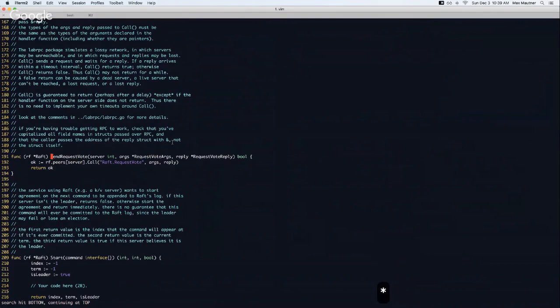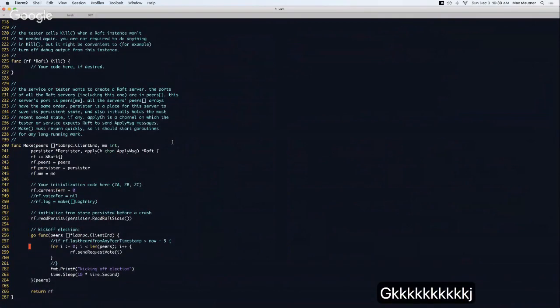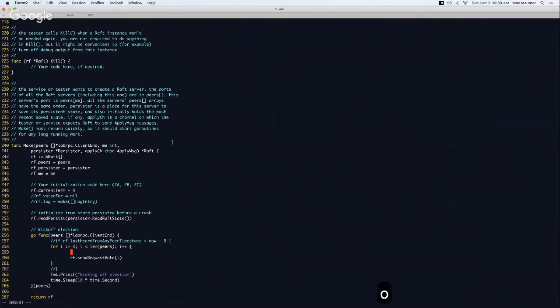So send request vote takes a server identifier. Request vote args and request vote reply. So we need to instantiate a couple things for every send request vote RPC call we invoke. Right. So we need args and we need reply objects.